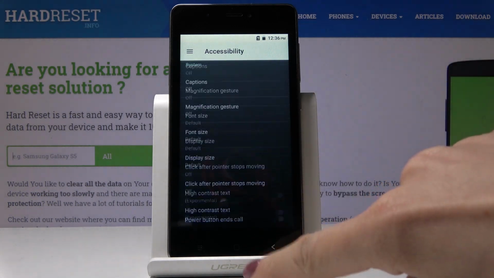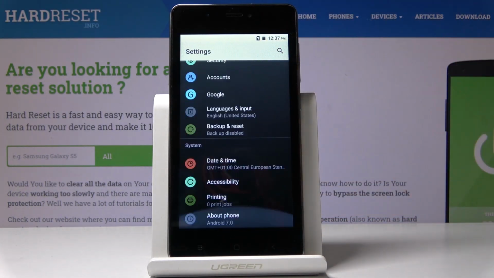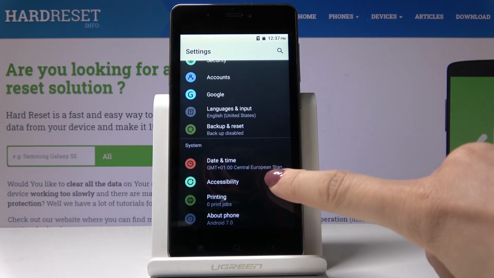And here it is. As you can see, the colors have been inverted, and you can use your device in this mode, in which your eyes will be protected, and also the battery, as it will definitely last way longer with this dark mode applied.